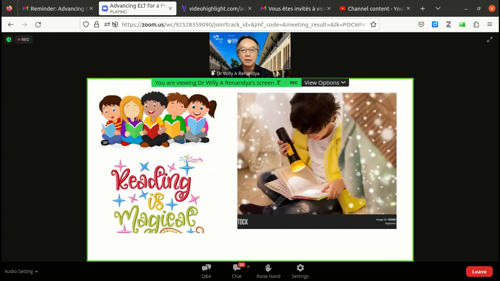Here are some examples of the kind of things that we need to be thinking about. The kind of reading materials or listening materials that are so interesting that the students want to do it without you asking them to. They will just do it because they like it, because they want to do it.